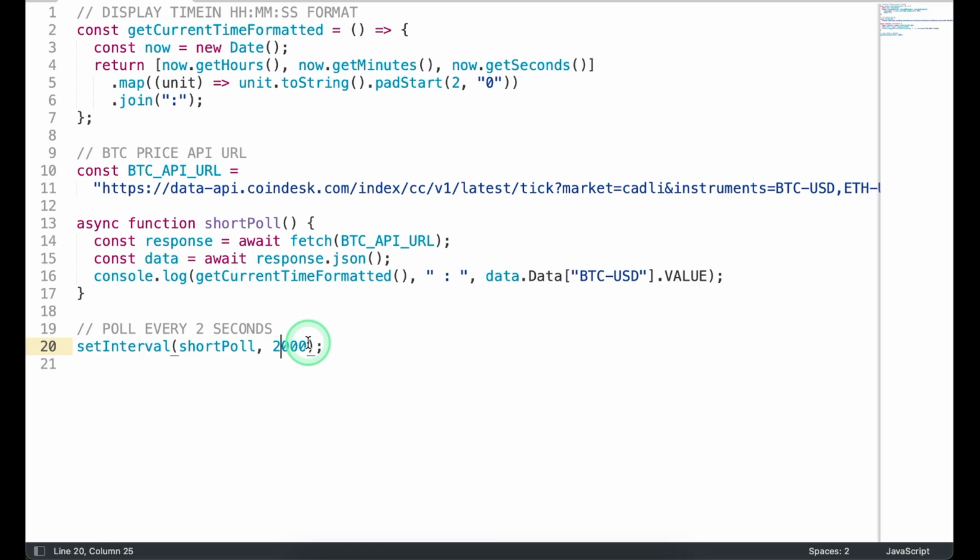As we have seen, this is exactly what short polling does. We make repeated API calls with a certain delay and we try to fetch the data from the server. Let's try to run this file and see how we are able to get the value of Bitcoin in near real time.